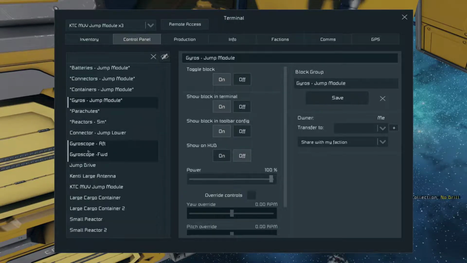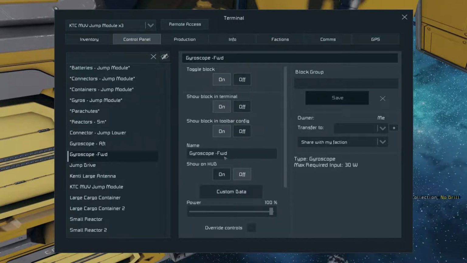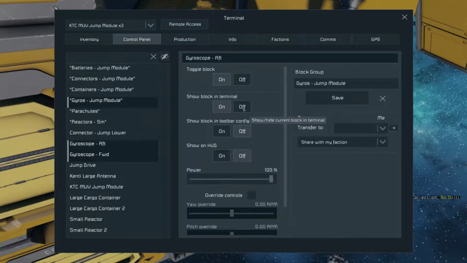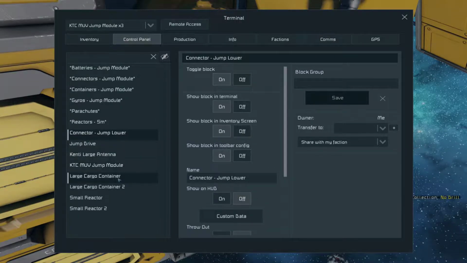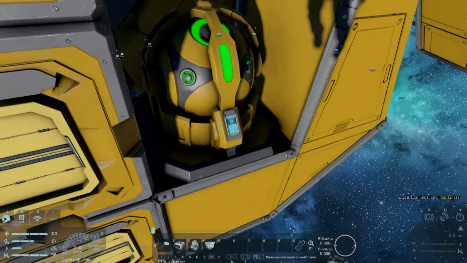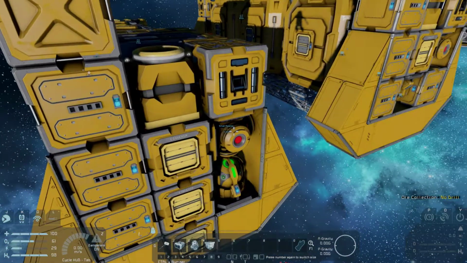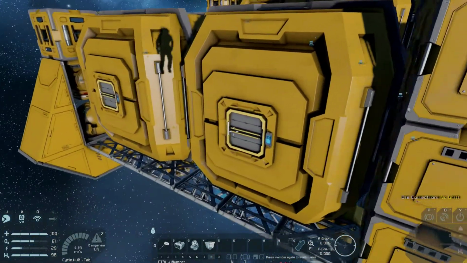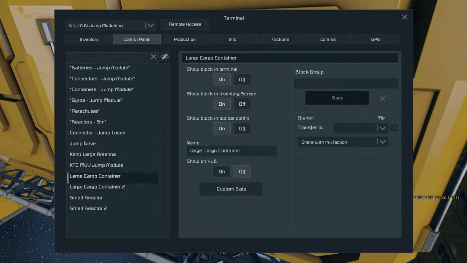Okay, so gyros, jump modules, these are already selected, but I need to correct, it's a little OCD thing there, sorry. Jump modules. Okay, so I can take these off the toolbar and off the terminal, turn those off. Cargo containers. So we have now put the reactors on the HUD so I can identify forward and aft. So the small reactor is actually aft, which means the other one is forward. This one, because I can get to it, is cargo container, large, mid, and then this one becomes cargo container, large, forward.